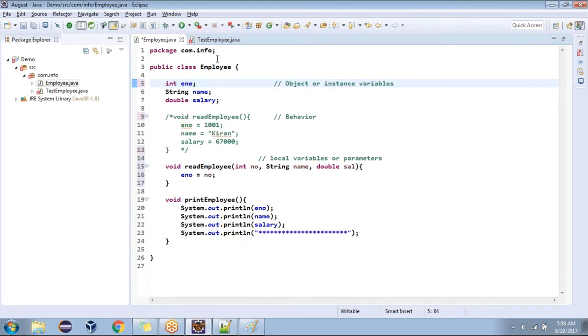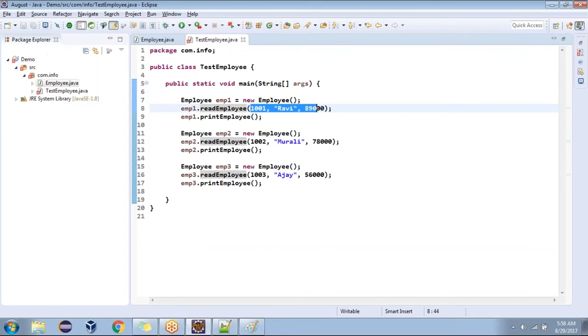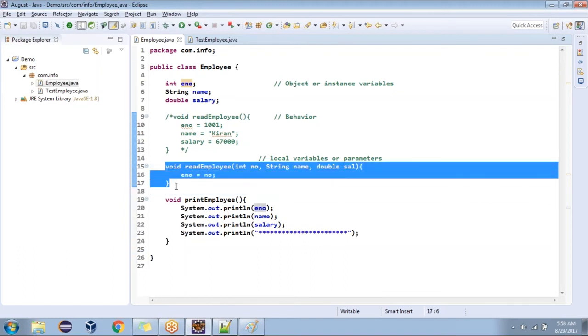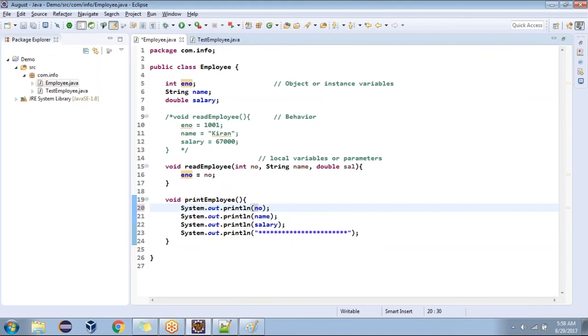Whenever we call the method, the data will be stored first into the local variables. We need to copy from local variable to global variable. Why? What is the reason? Local variables I can access only in the same method wherever we declared. I cannot access NO in another method. I cannot access SAL in another method. We cannot access local variables of one method in another method because of that reason.